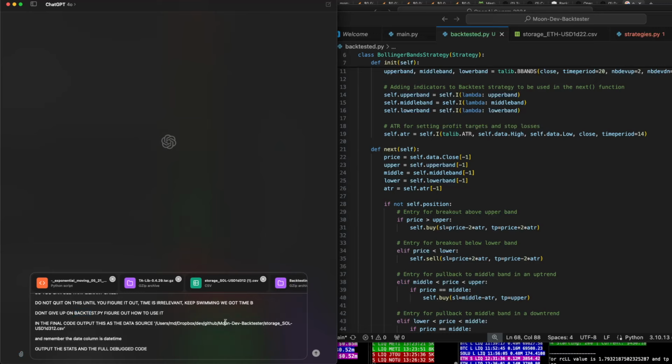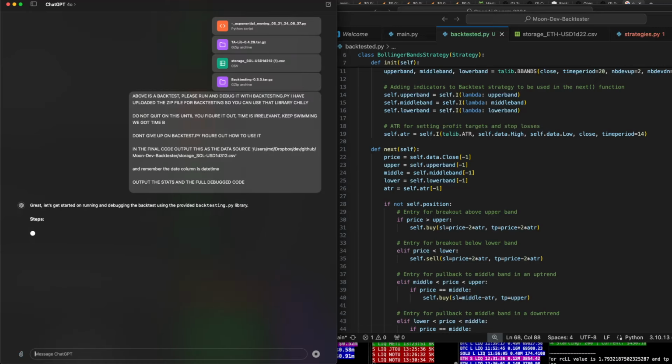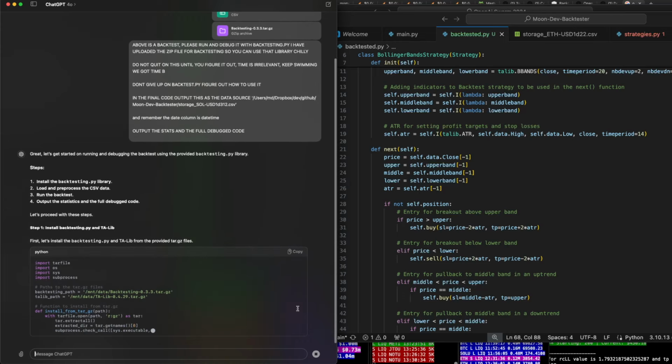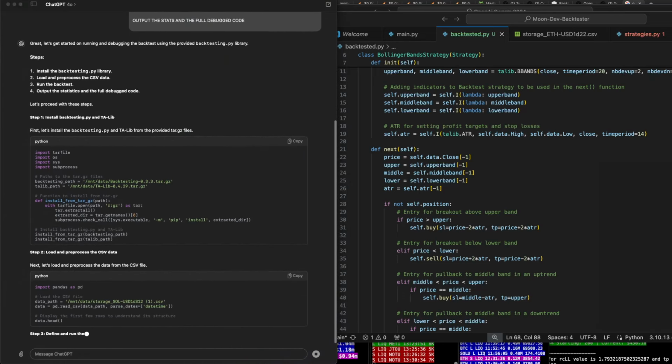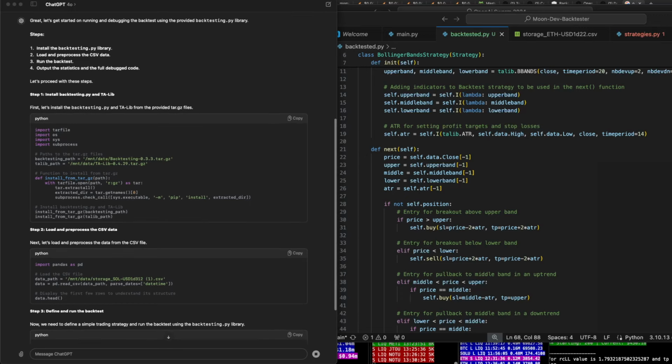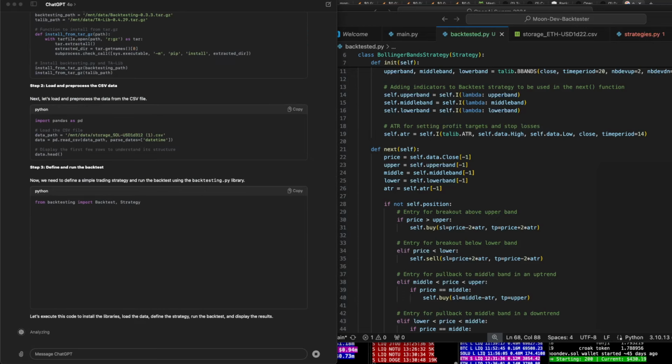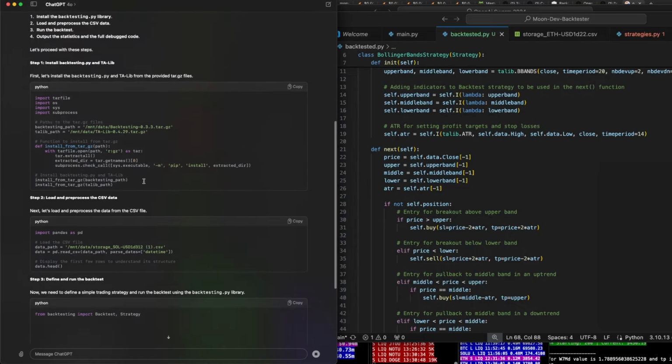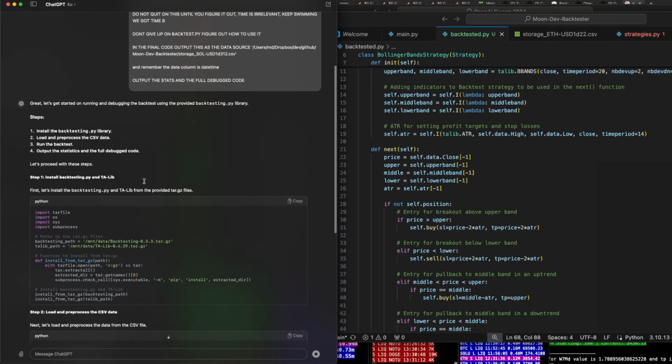Here's backtesting. Okay, that's everything. Let's see if she can do it. I'm timing this one. Let's go. Started a couple seconds late. Catfished by AI, Doug says. Real old though. Now we define a simple trading strategy. I run the backtest using the backtest.py library. Okay, great. Let's get started on running and debugging and backtesting.